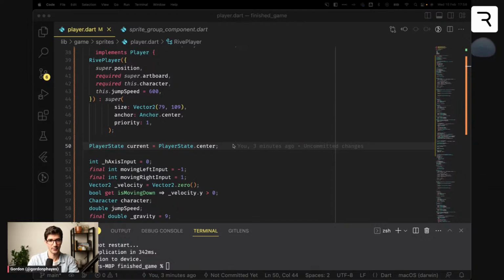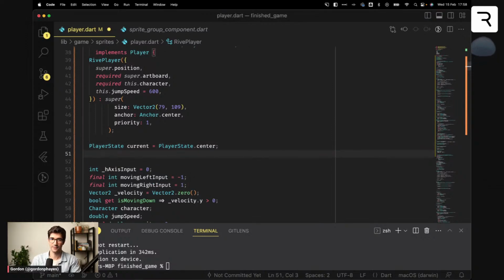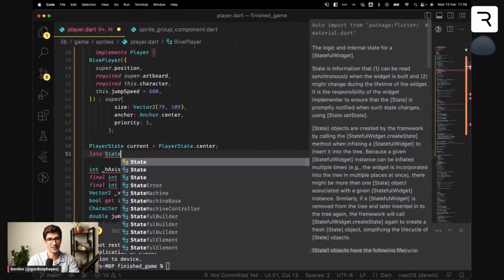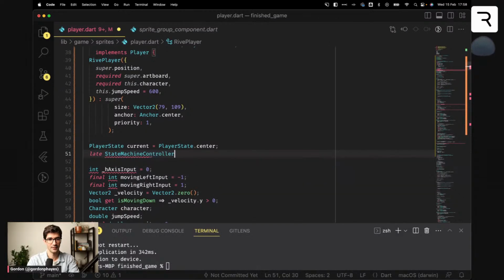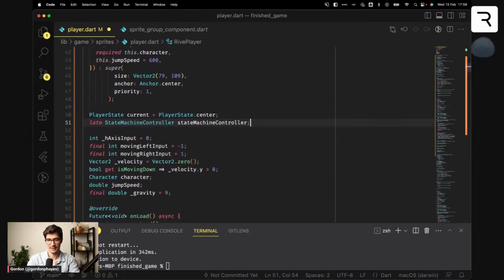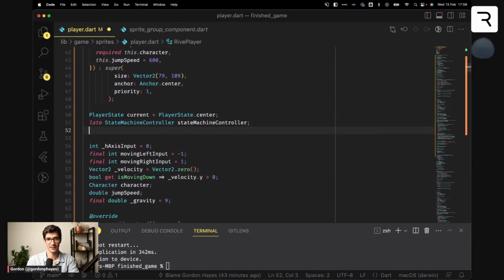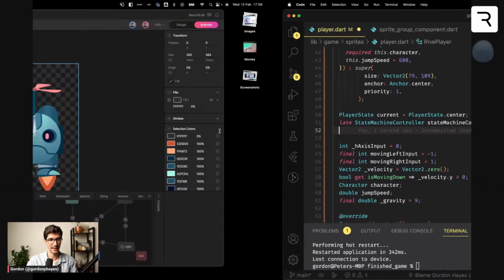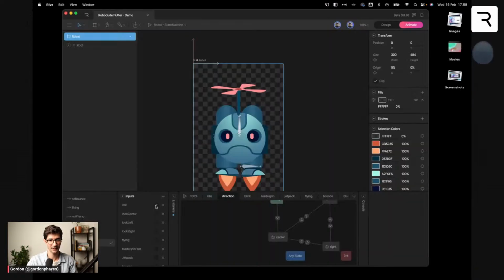Okay, so if you're familiar with Rive, you need a controller to interact with your animations. The type of controller that we'll need is a state machine controller, and we'll define it like this. And we'll need an additional thing as well. We'll need to get the input triggers for our animation. If we take a look at these inputs, you can see there's a variety of different inputs. So let's just play our state machine.